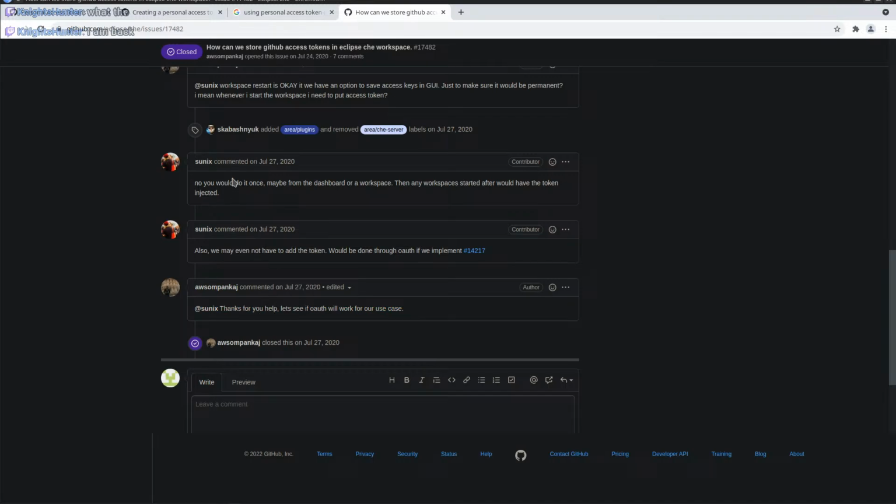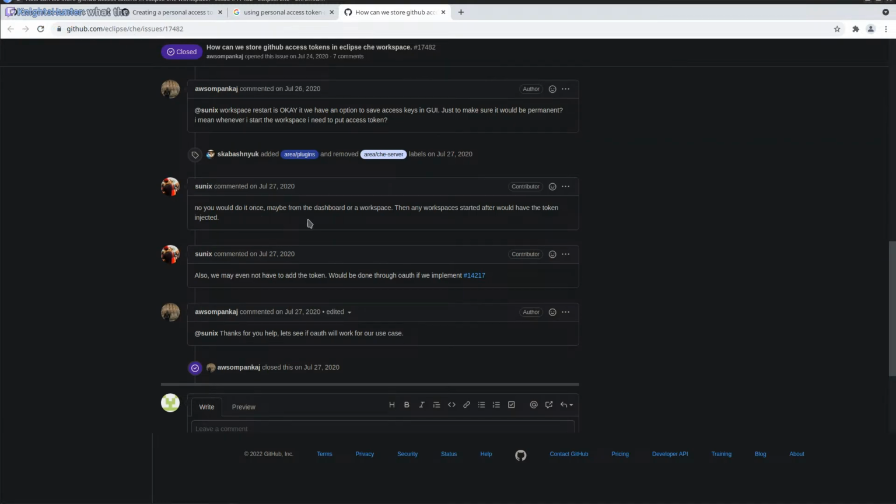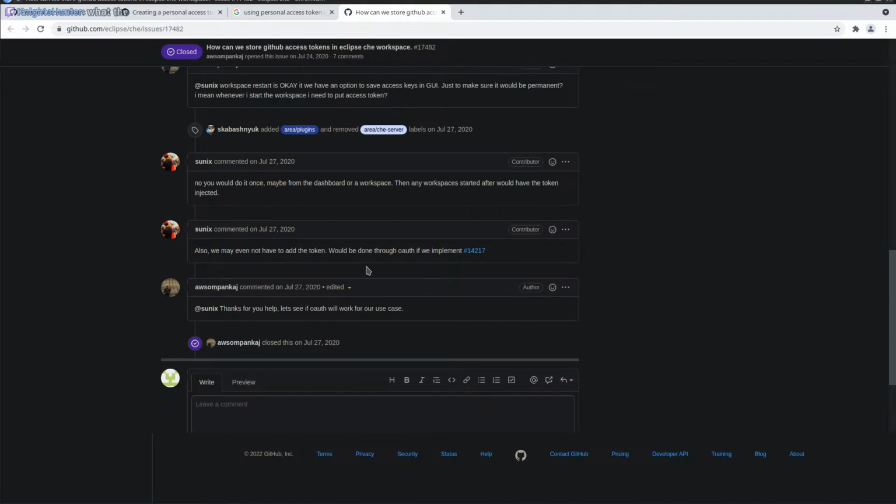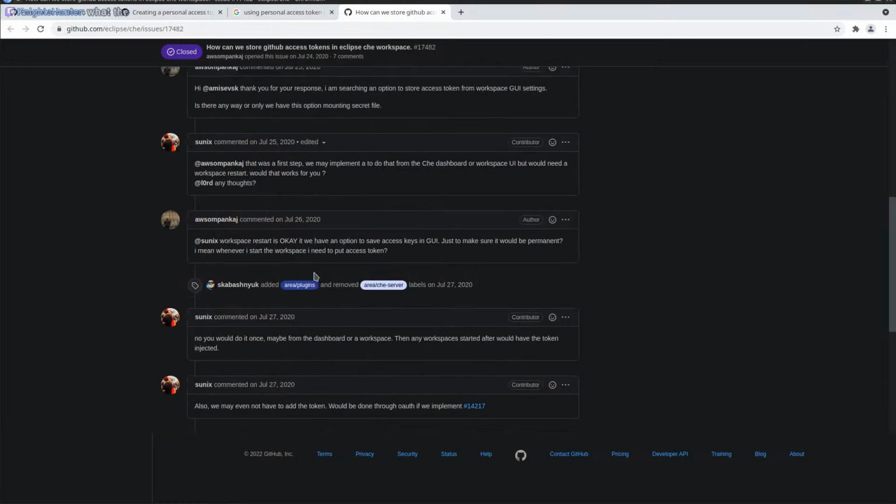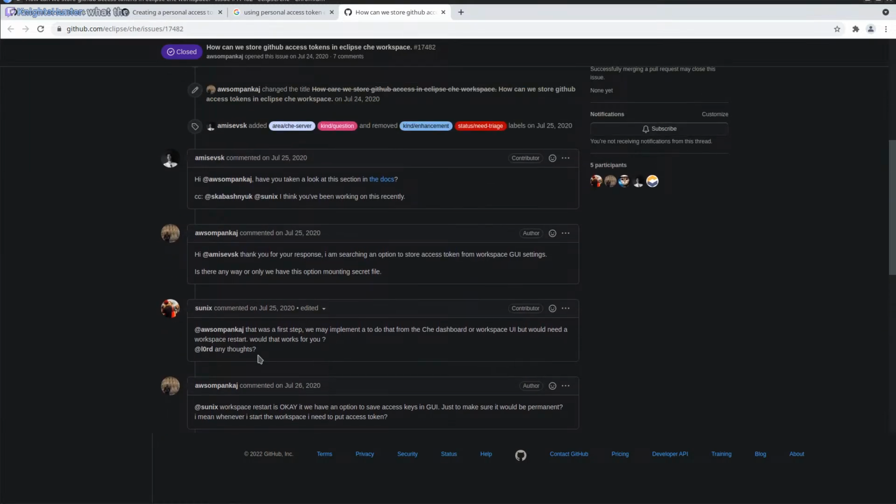Let's see your authentication. Workspace, when your workspace started, after you have the token injected. Yeah, this is annoyingly complicated. An option to store access token from workspace graphical user interface settings.